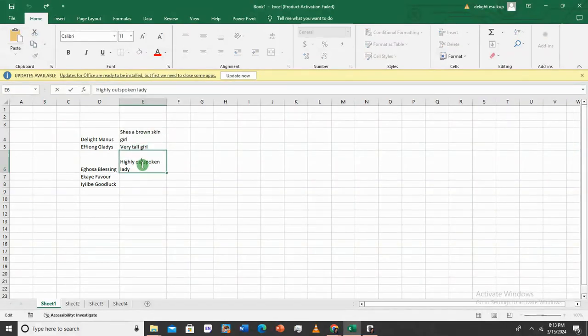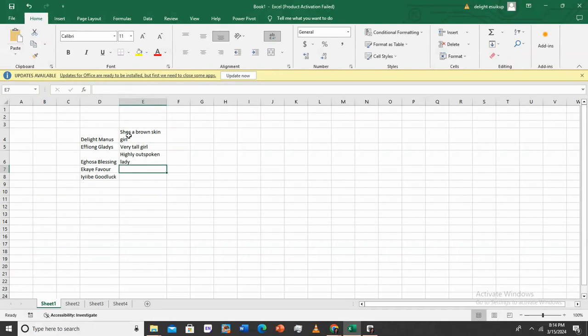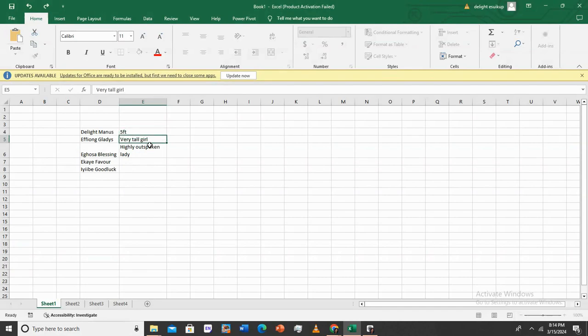So I can simply click and press enter. Everything that is in the cell is showing properly. Now let's say I want to write a lot of details about Delight Magnus. Initially in Excel, when you're writing and you press enter, it just automatically moves to the next cell. Let's say I'm 5 feet, and I weigh 75 kg. What else can I say about myself?